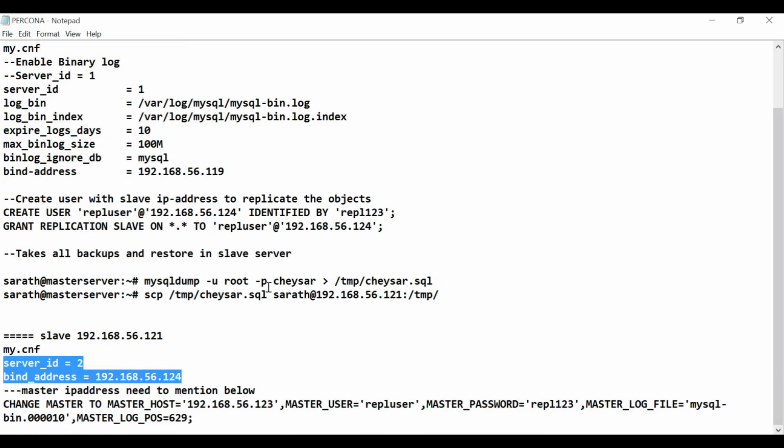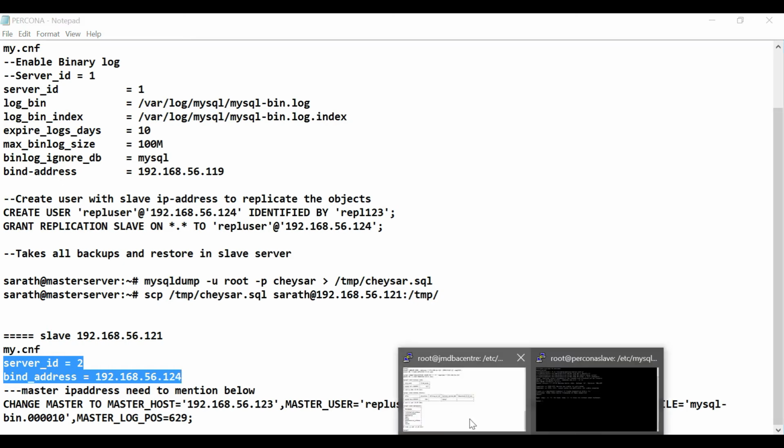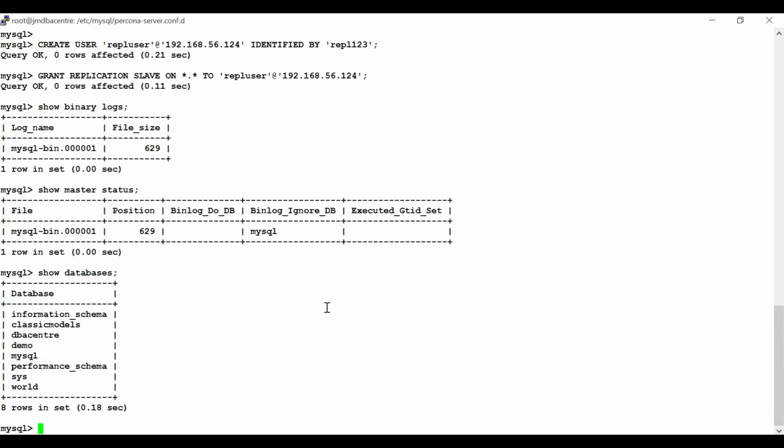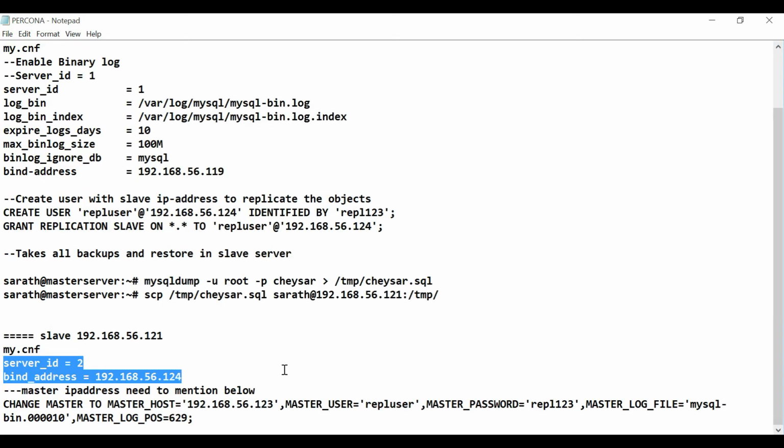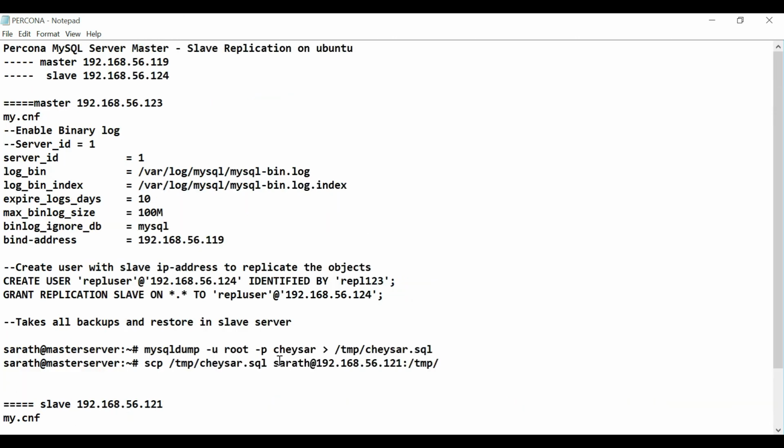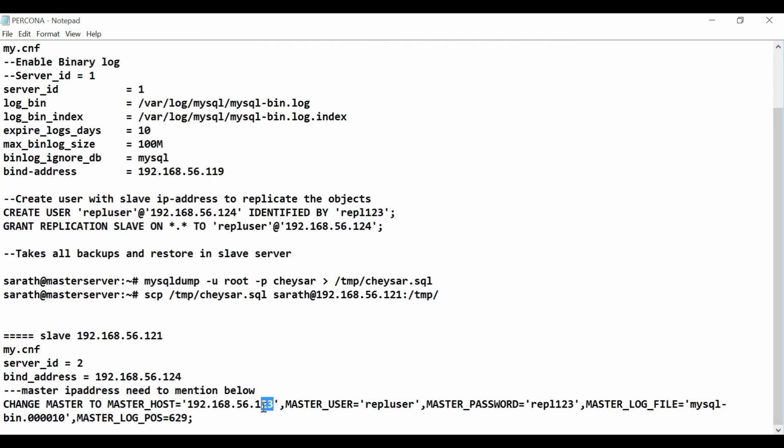What is the master position number? You have to verify. This master position is bin.001, 629. File name is 001. Position number is 629. Verify that in that script. IP address of master is 119. You have to mention 119. The user is the same as what we created, with the password.